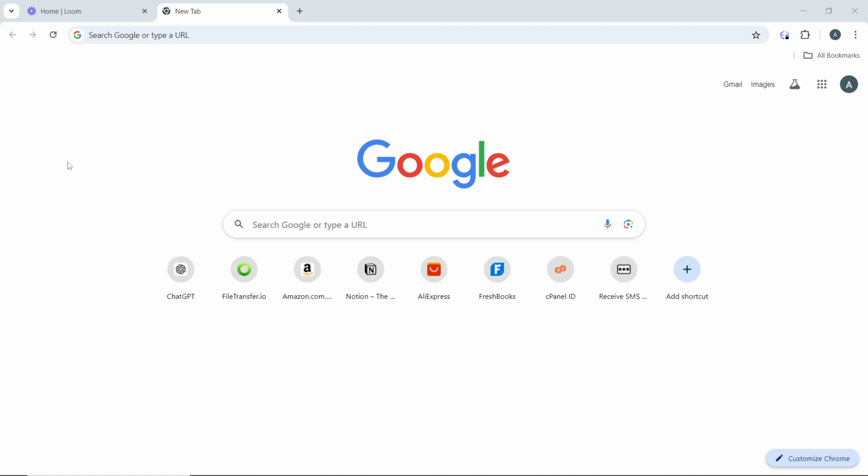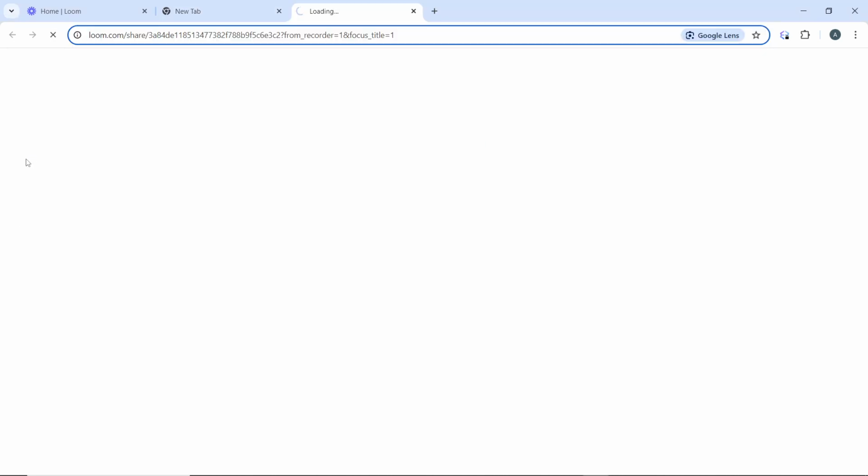As your screen is being recorded in full screen mode, you can use the controls toolbar to pause or stop the recording at any time. This is the control toolbar. Once you're done, just go ahead and click on stop. And once you click on stop, that's it. It's definitely going to take you to the video manager, where you can edit your video and just customize it and do whatever you want to do.